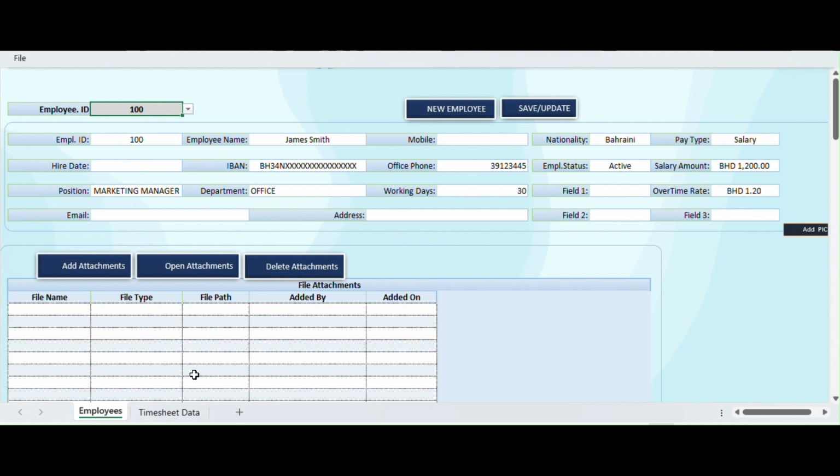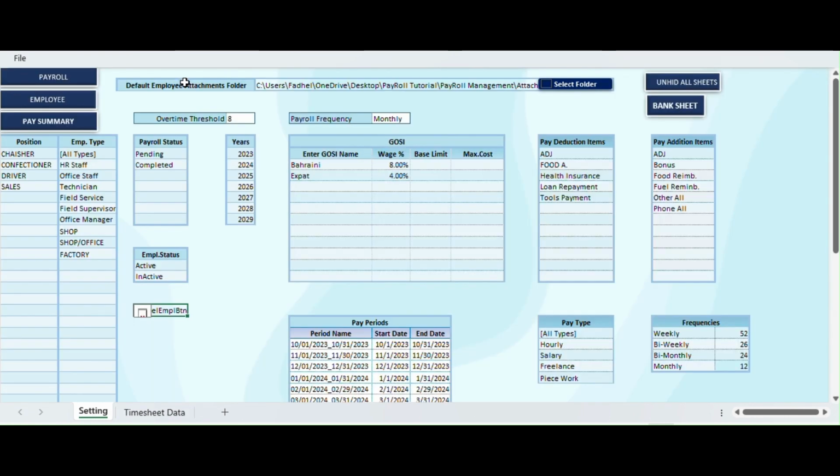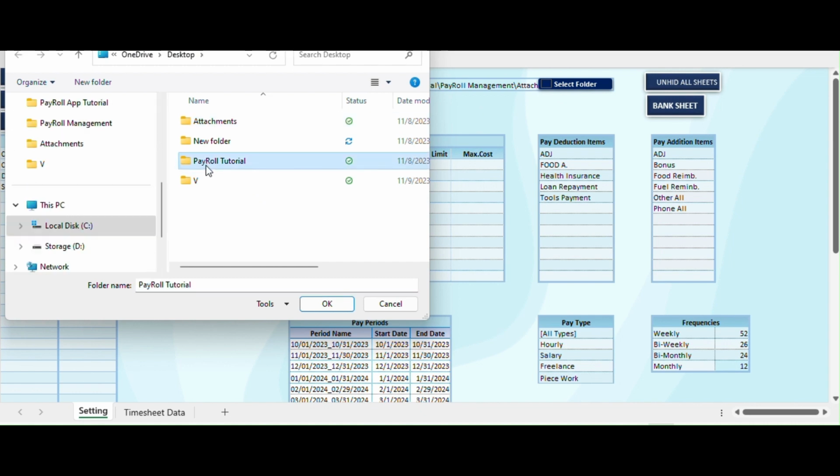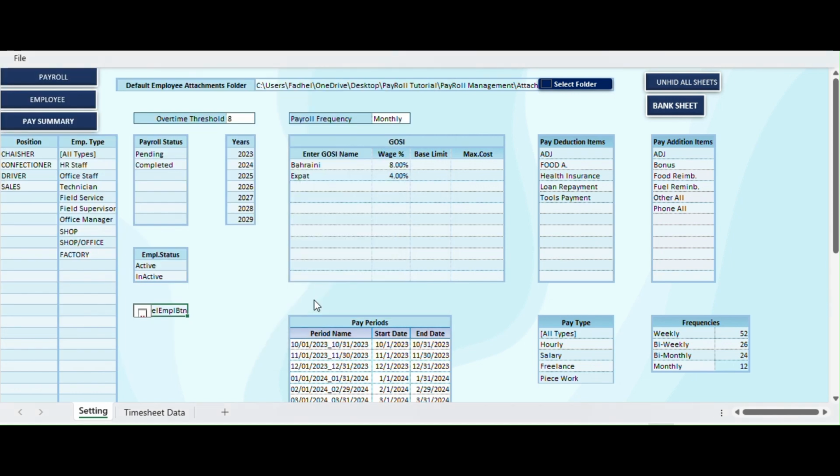Before you start using these features, there is one thing to do. You should go to the Settings page and click on the Select Folder button in the Default Employee Attachments section. A pop-up window will appear, allowing you to choose where to save all the attachments. Once you have selected the folder, the address will be displayed in the Default Employee Attachment field. Now, let's go back to the employee page.